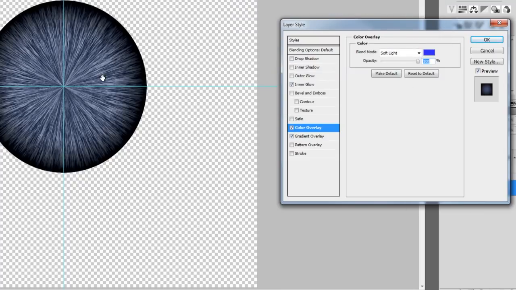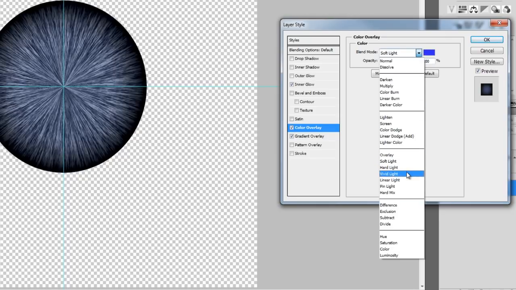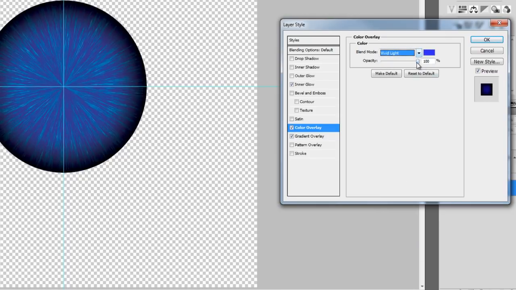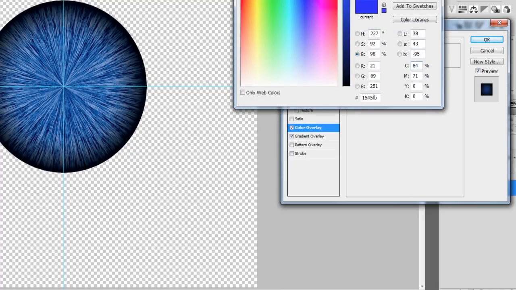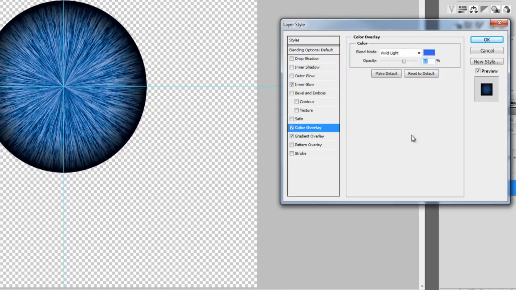And I feel in this particular case that I could have gone for the vivid light, which kind of brings it out a little bit more. We don't want to go too crazy with it alone. Let's just change the type of blue that it is. That's a nice blue. Okay, I quite like that.